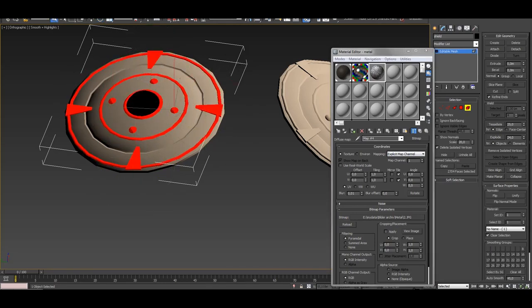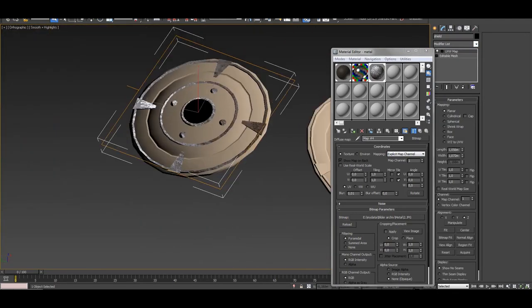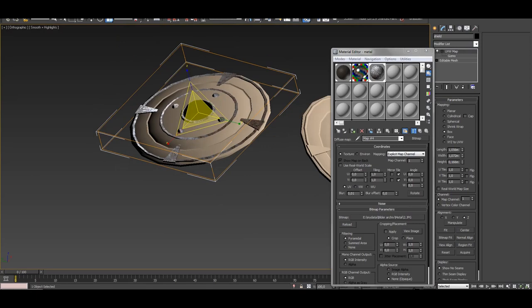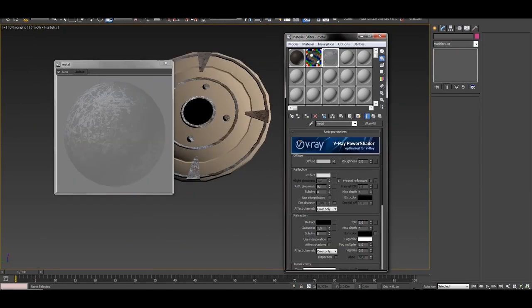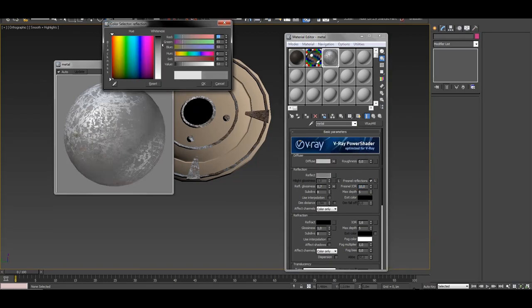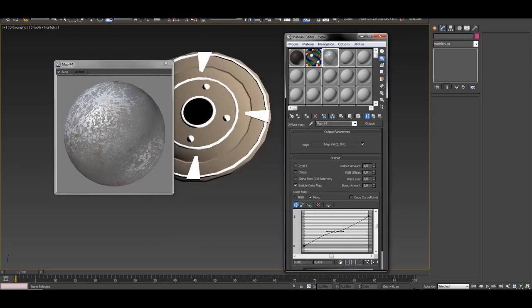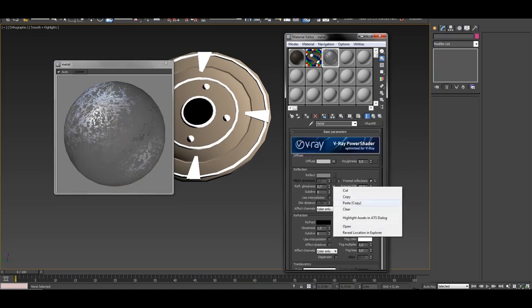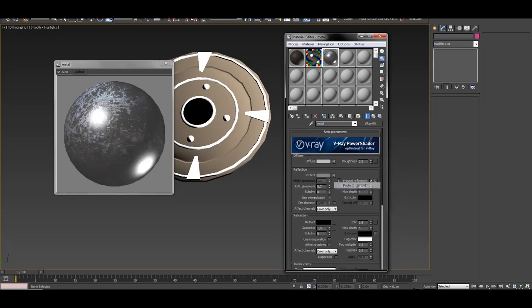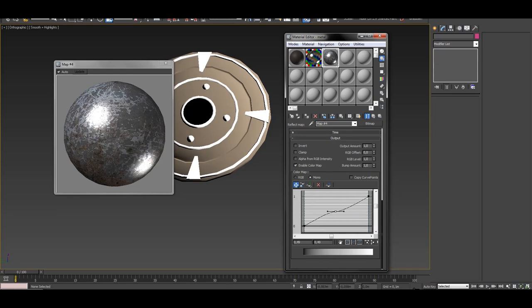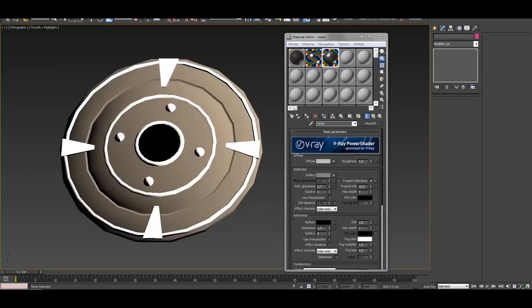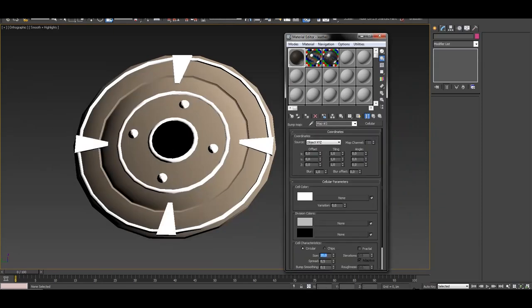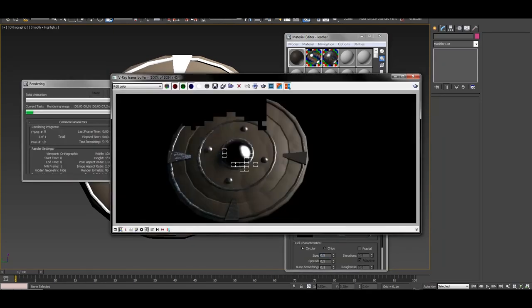And then with a face selection I'm applying another metal material with a bit of texturing, and because I don't have even UVs I just apply a quick UV box mapping to make it work. And I'm also adjusting the shader to make it look good. I'm putting the metal texture I use for the diffuse also in the reflection, and I'm modifying the output curves a bit to make it a bit more crunchy.